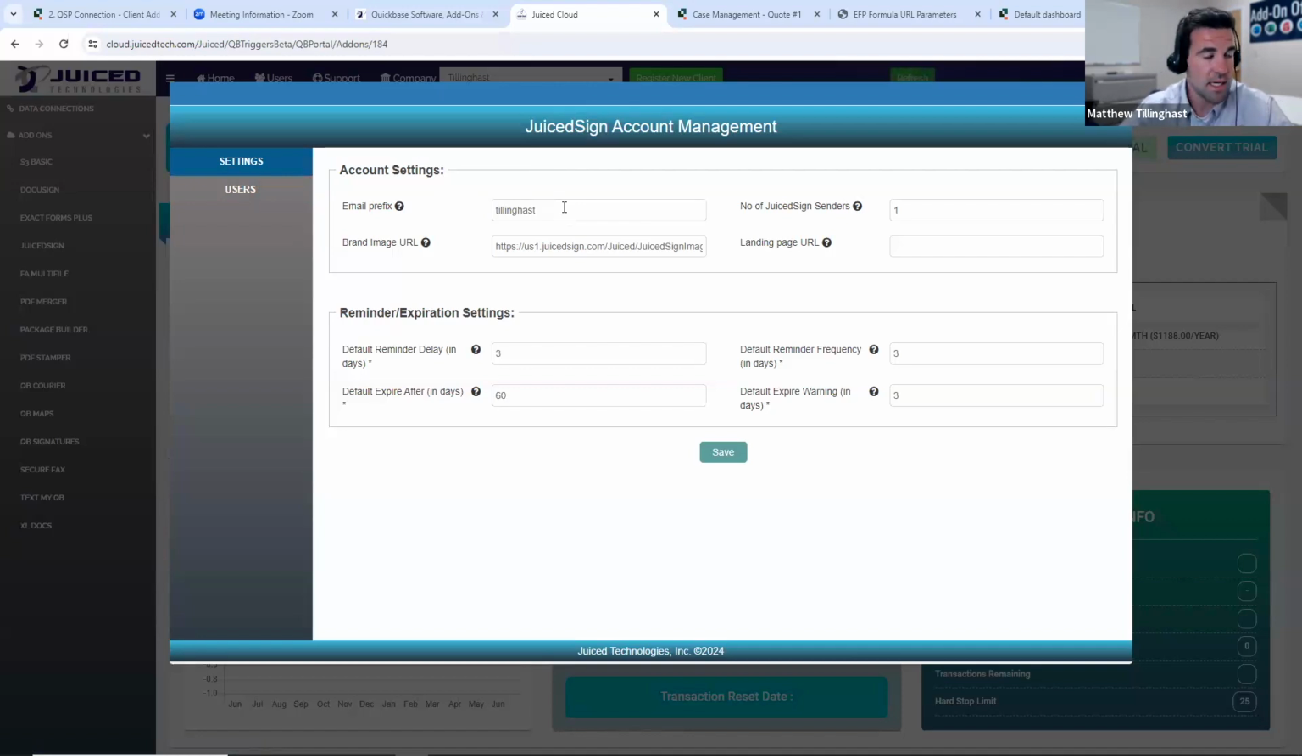Some of the most popular names may have already been taken, like contracts or quotes, so don't look for those. But if it's your own company name, it's likely still available. And then you can also have your own landing page URL. That's one of the unique things about JuicedSign: when people are finished signing, you could have them redirected to your own landing page, whether that be your company homepage or potentially a Quickbase form where they have to add additional information. You could always do that.